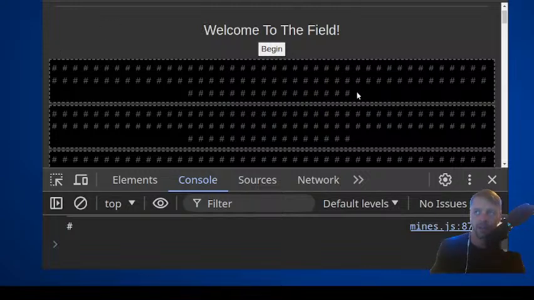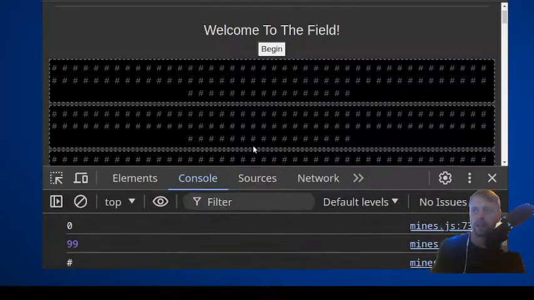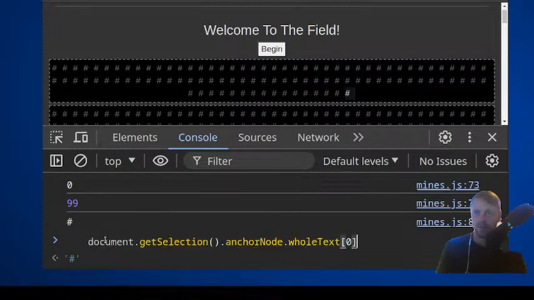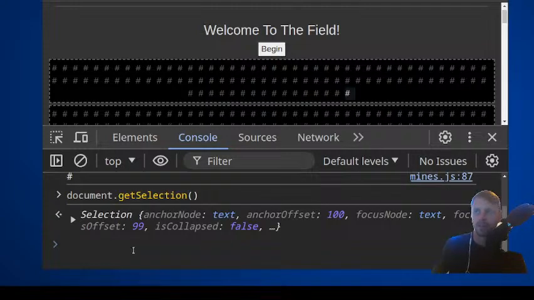I'd adjust things for that. Now, you select this one from the left, I got 0, 99. 99th index out of 100 characters. You select it from the right, my function doesn't fire on the event. It's still selected, but so I hit document.getSelection. Look, anchor offset is 100. Focus offset is 99. 99 minus 100 is -1.